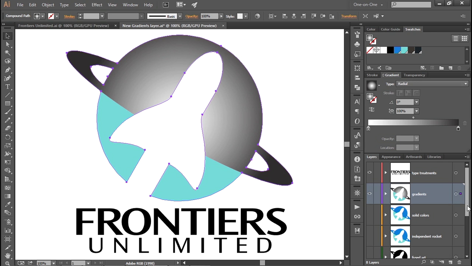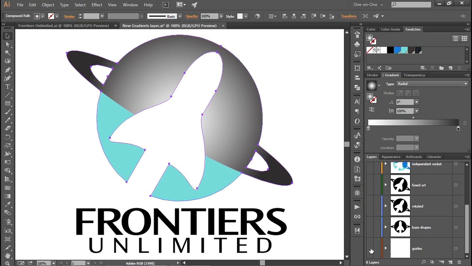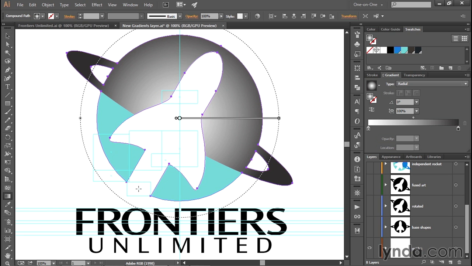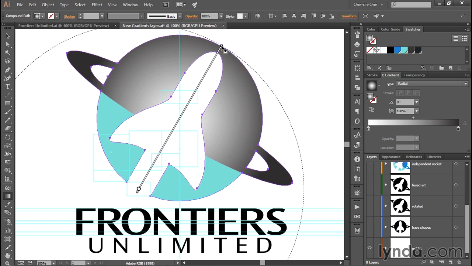And I'm going to scroll to the very bottom of the Layers panel here and turn on my guides once again so that I can see this little rectangular guide that represents the center of the exhaust plume. And now I'm going to select my Gradient tool, which you can get by pressing the G key. And I'm going to drag from this location, the center of this rectangular guide, all the way up to this anchor point right there at the top of the planet.